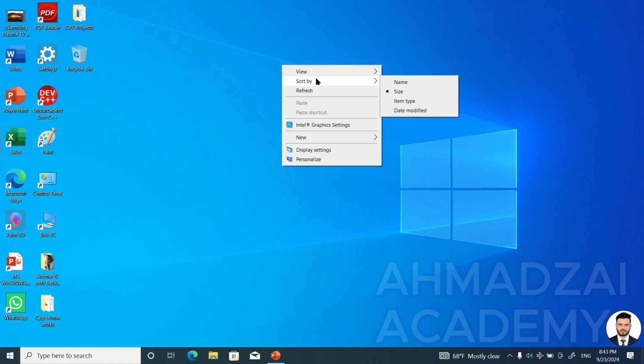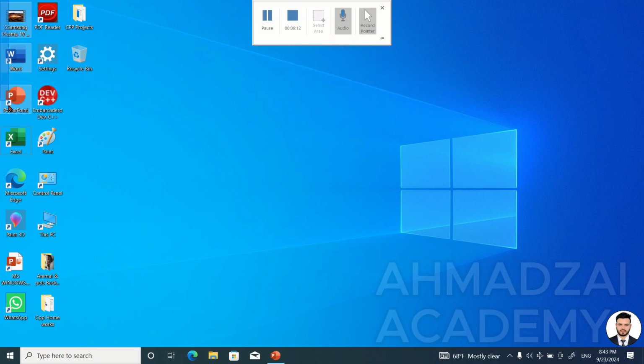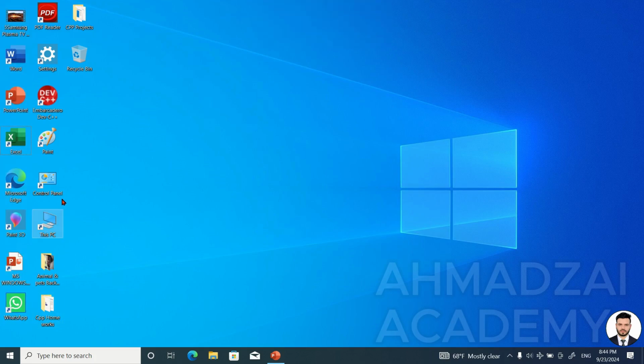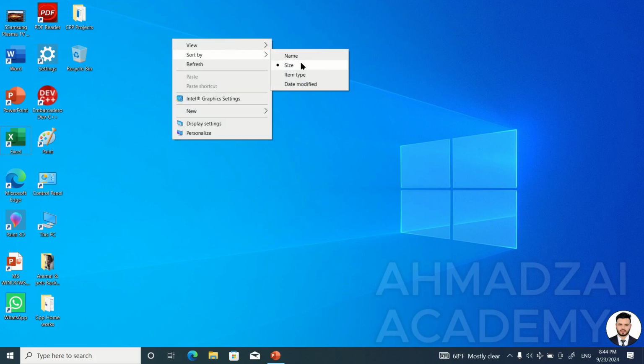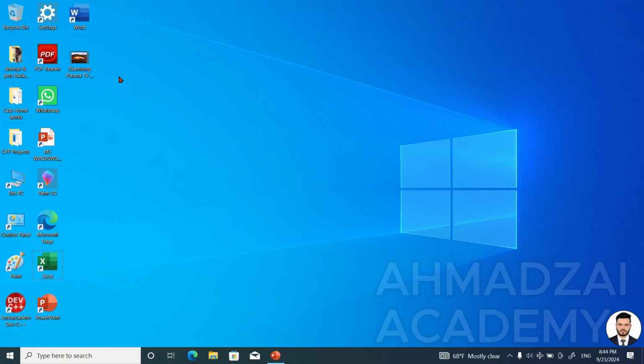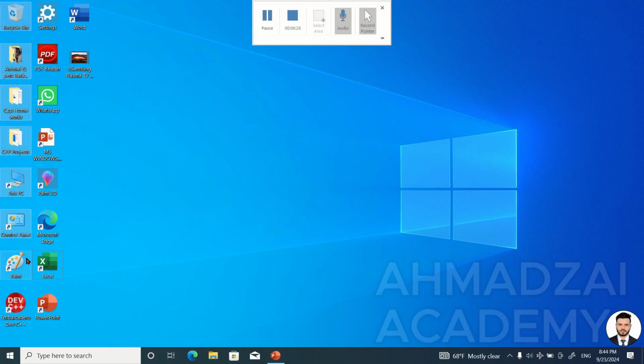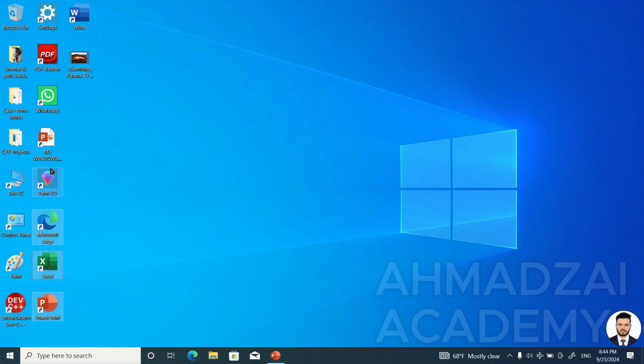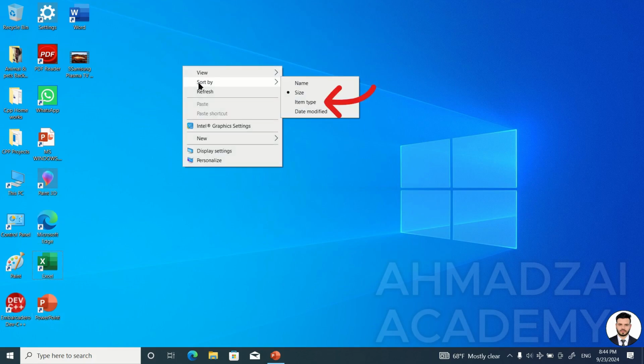How is it sorted right now? It has put the files with smaller sizes at the top for us, and those that take up more space, like Control Panel, My Computer, or other folders like these, are placed at the bottom. If I click on the header again, it sorts in the opposite order. These folders that have larger sizes are shown at the top, and the files and folders with less capacity are shown at the bottom. In the end, it sorts based on size.